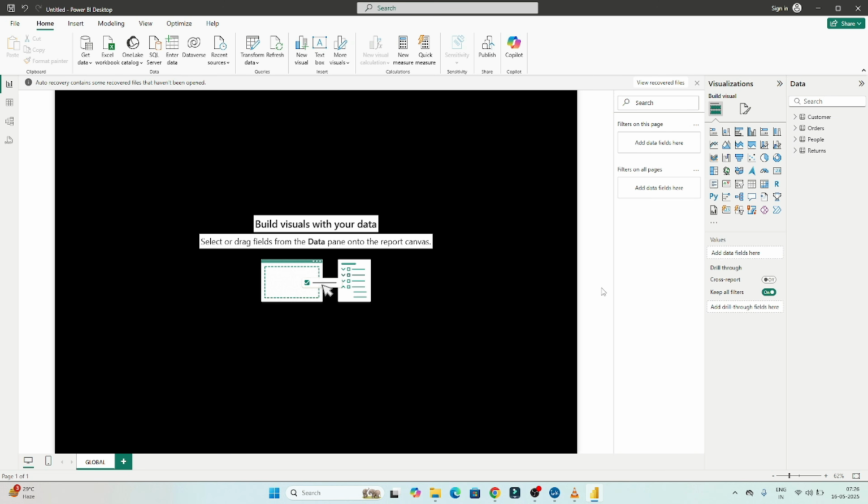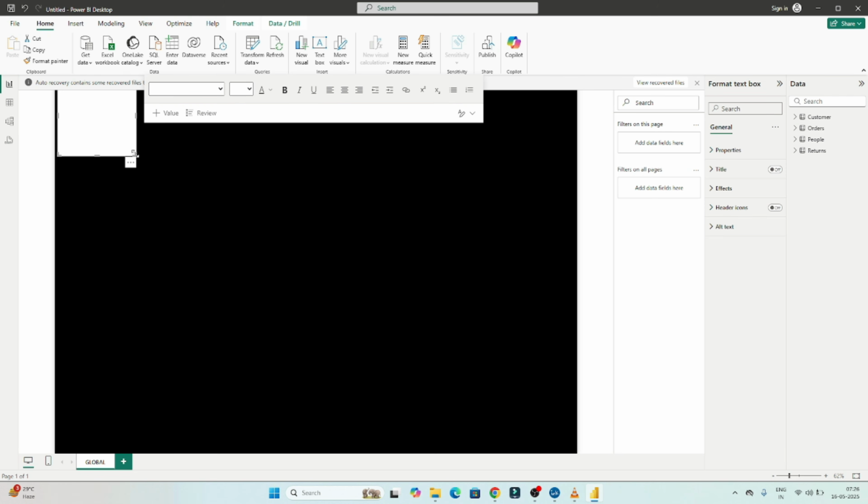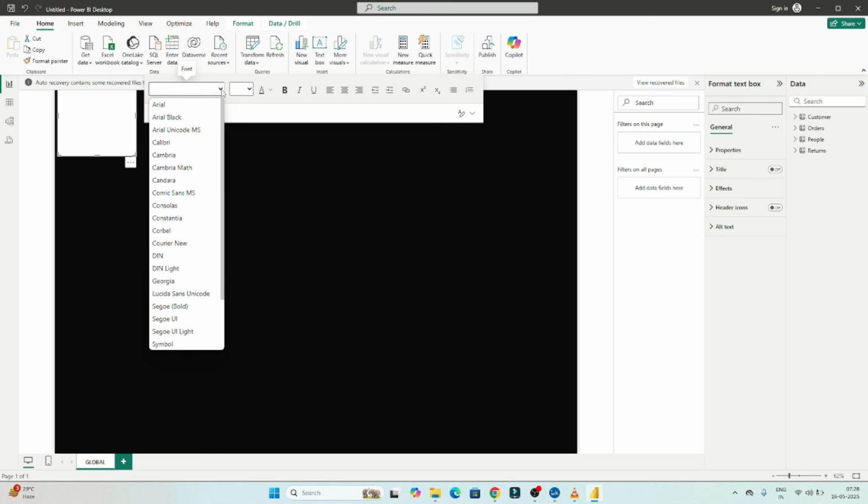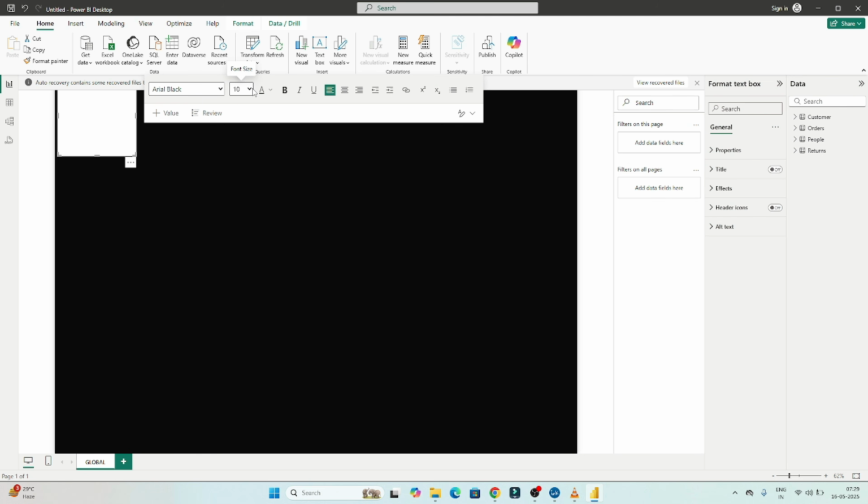Now once you do this, we'll try to create a header for our dashboard. So what you can do, in the Home option, you can see we have one option for the text box. Just click on the text box. Once you click on the text box, you can see one text box is coming. Now we'll select a font here. Let me select Arial Black, or you can select any font which you want.